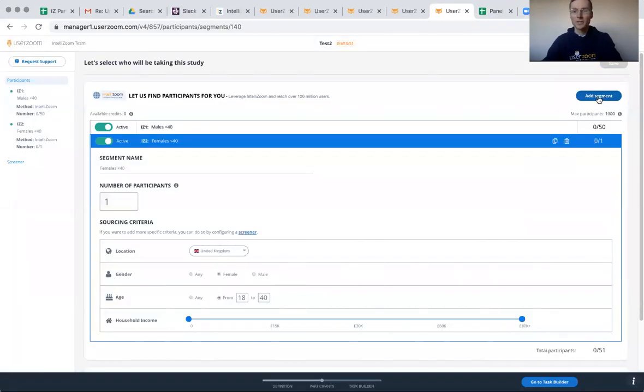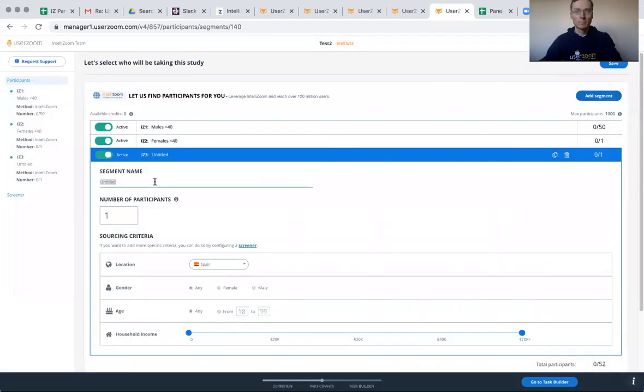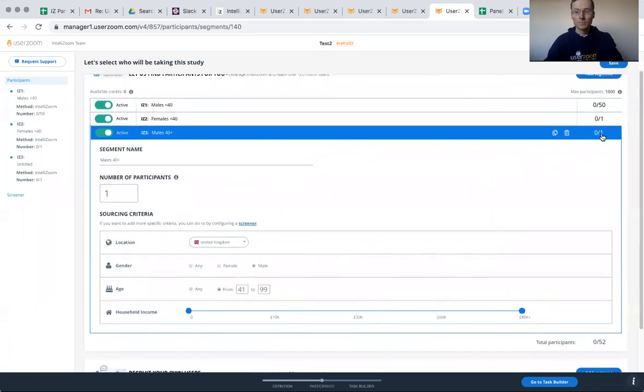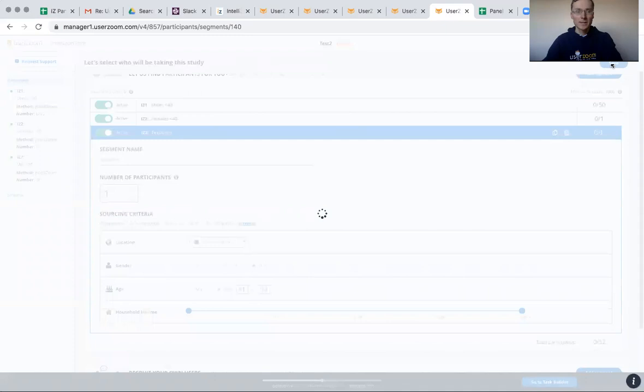Create a third segment. I call it males 40 plus. The United Kingdom, males, type in 41 to 99. Save that. And I create my last segment.